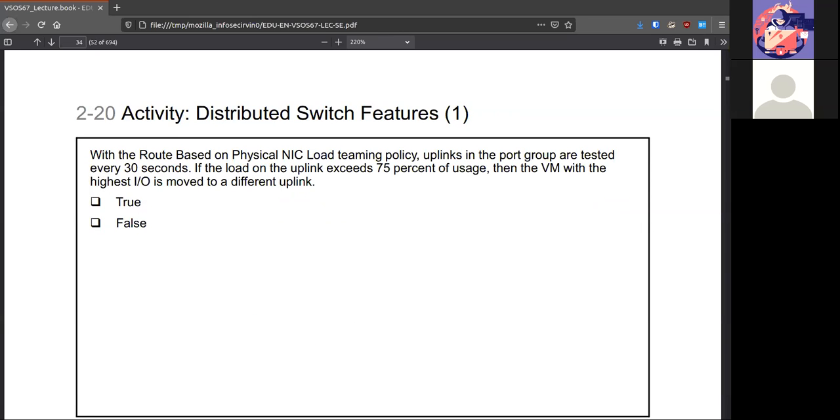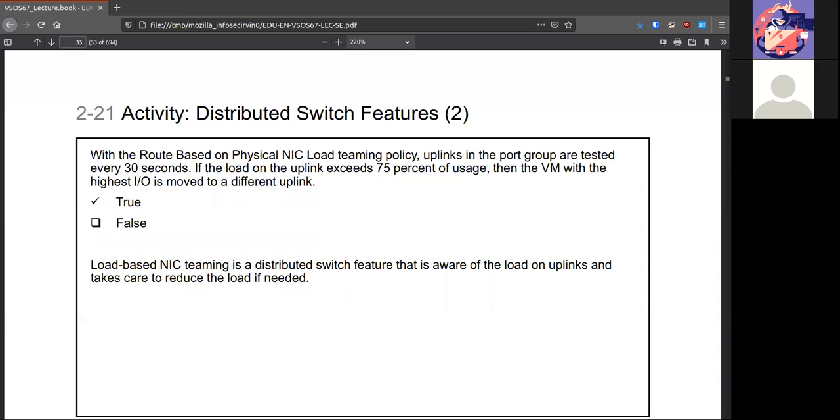So here's a quick question for you. With a route based on physical link load teaming policy, uplinks in the port group are tested every 30 seconds. If the load on the uplink exceeds 75% of usage, then the VM with the highest input output is moved to a different uplink. And the answer is true. Because load-based NIC teaming is a distributed switch feature that is aware of the load on uplinks and takes care to reduce the load if needed. Something that you don't have to completely manage on its own.